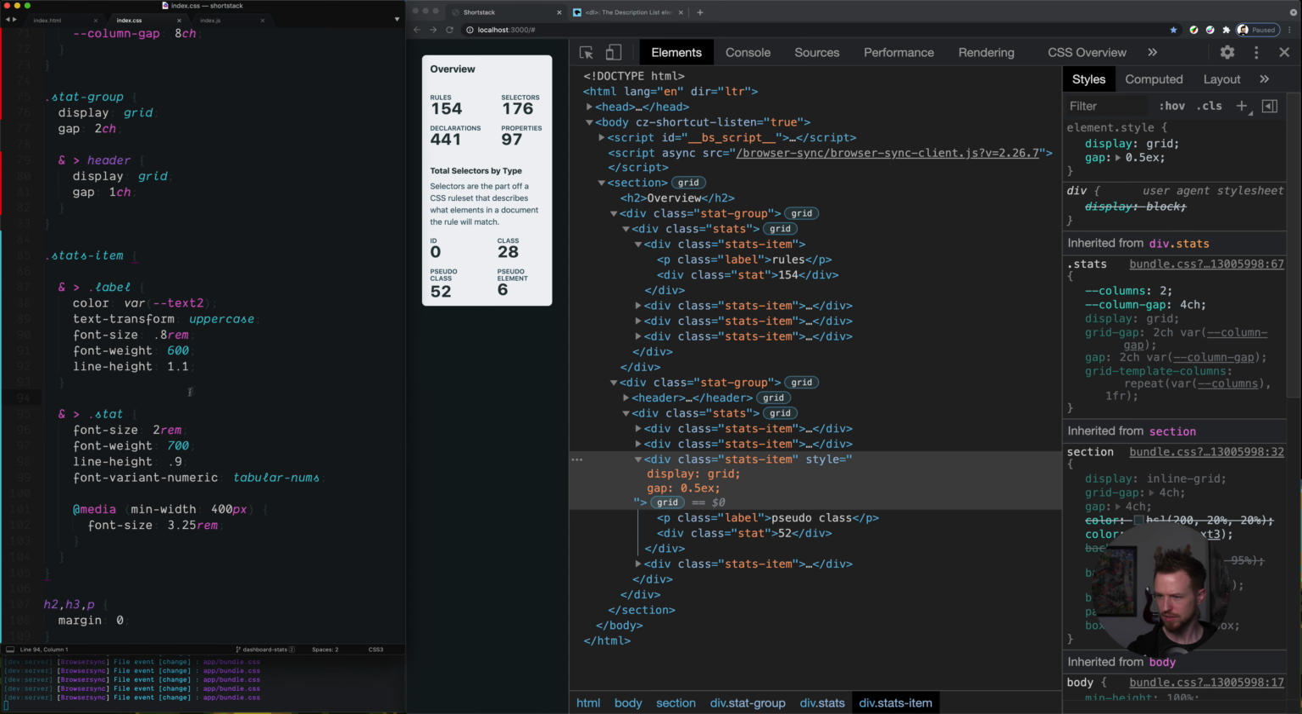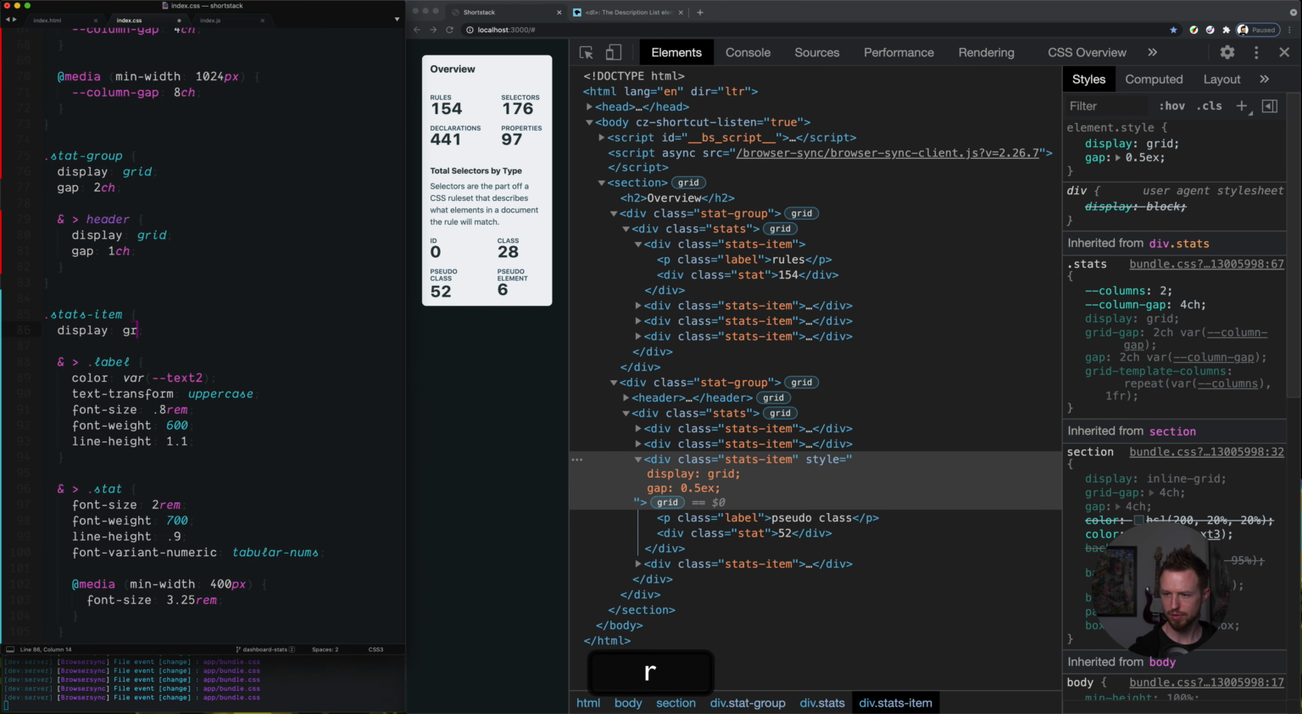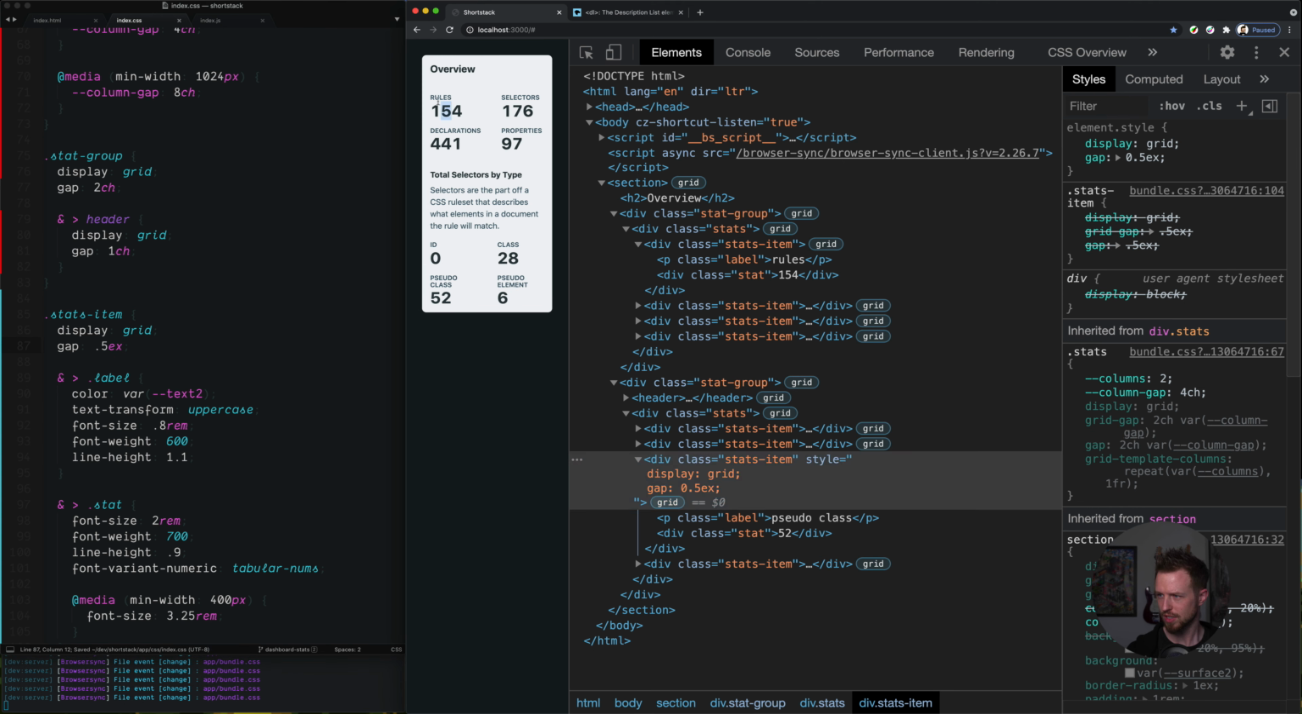Let's do that. This is stats item. Where are you, stats item? Right here. Display grid. So that's automatically going to be in the block direction. We're going to get a stack, and we're setting a gap that's pretty small, but what we're ensuring is that these items don't touch. See, look, it's just little.